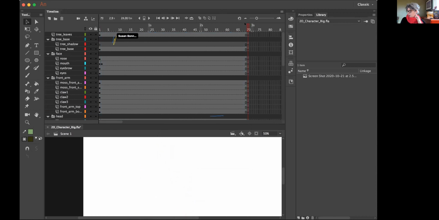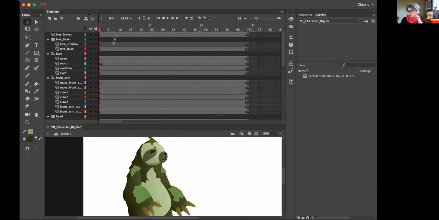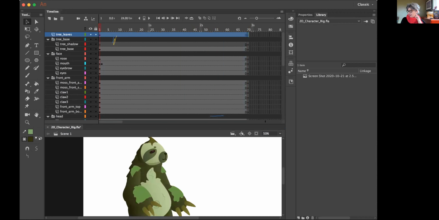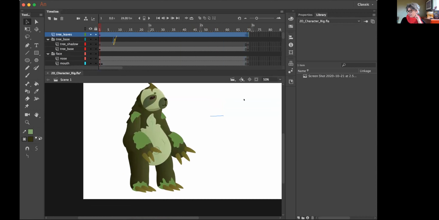So let's go back to that tree base. It was the leaves that we were going to do. Oops, it detached. There you go. Trying to. There we go.